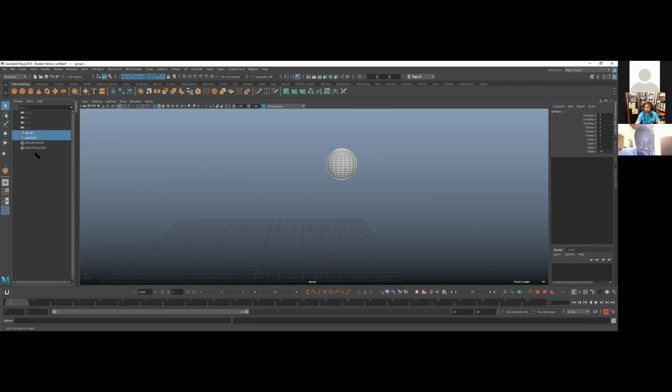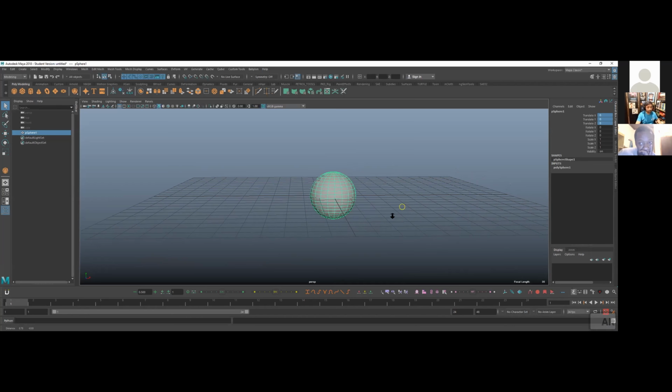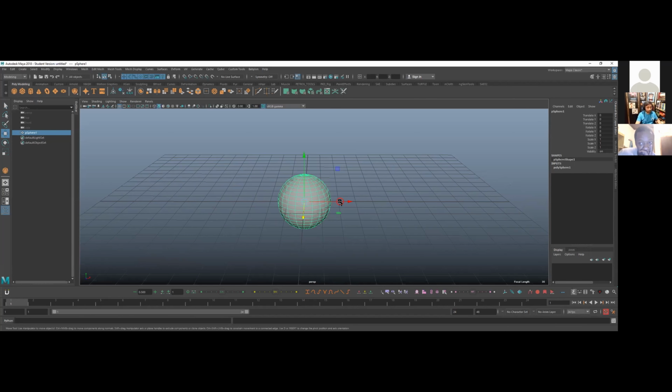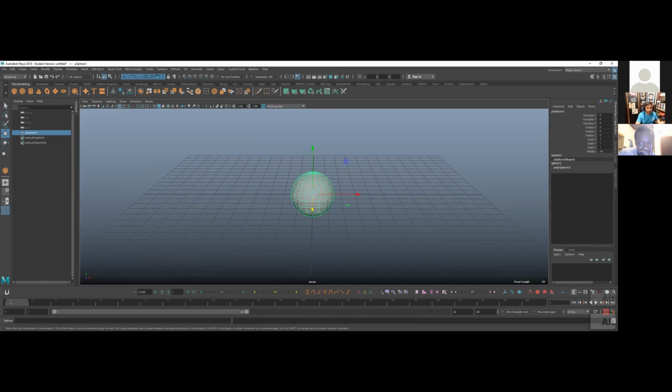Okay, so I'm going to go ahead and delete these. Actually, you know what? Let's just keep this for our next example. So I'm going to zero these out again. And now, like I was saying, each object, everything in 3D space, has coordinates.